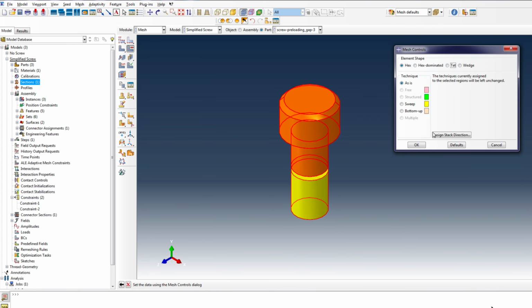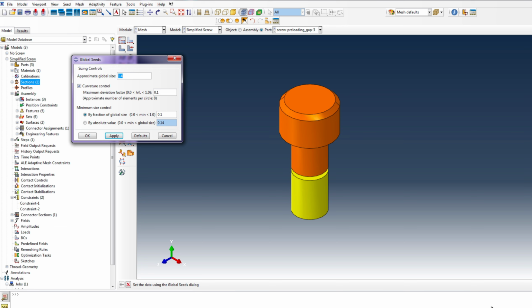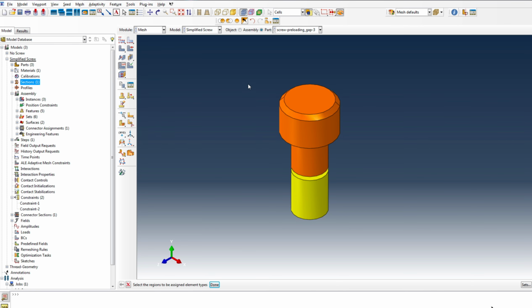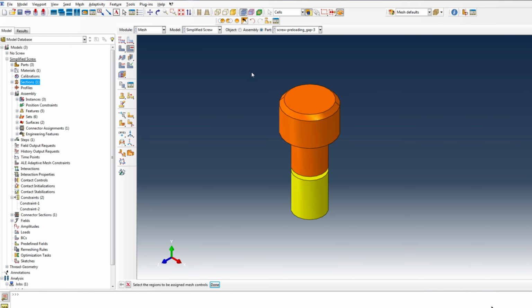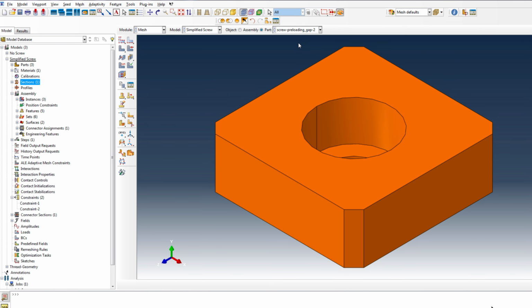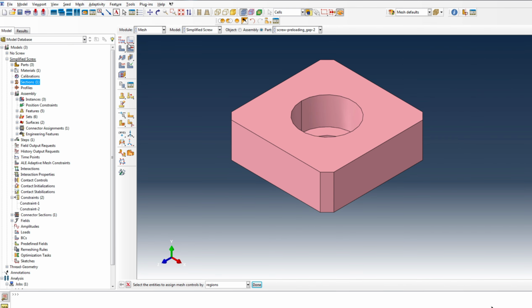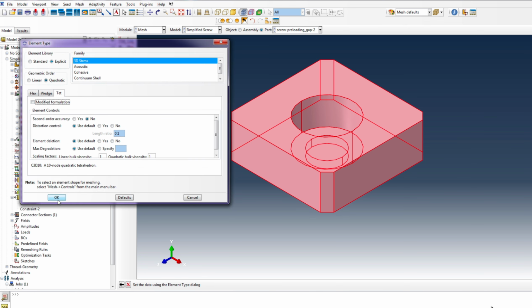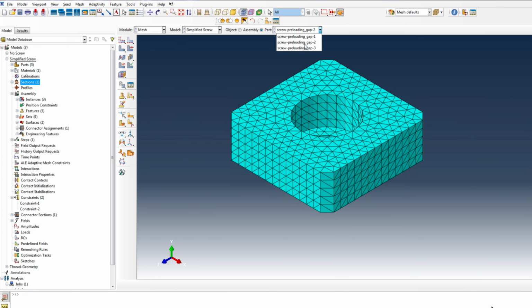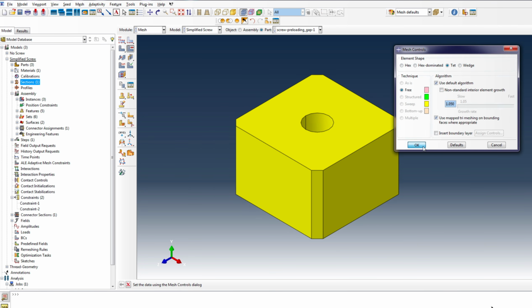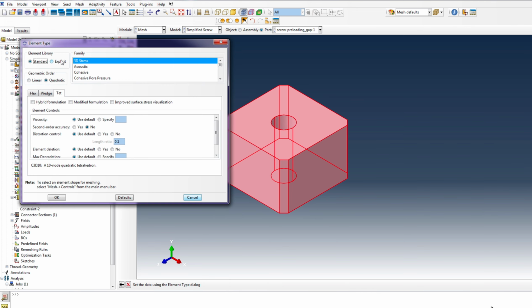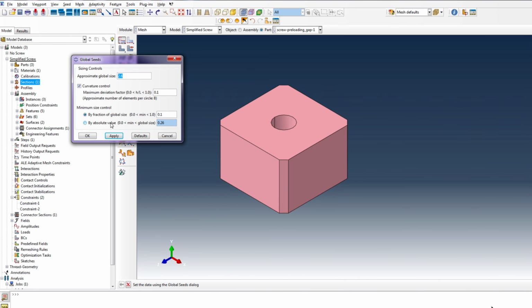Let's mesh the parts. This can be easily meshed with hexa elements, but let's go with tetra elements like the other parts. Okay.